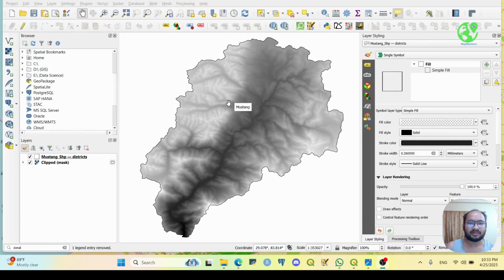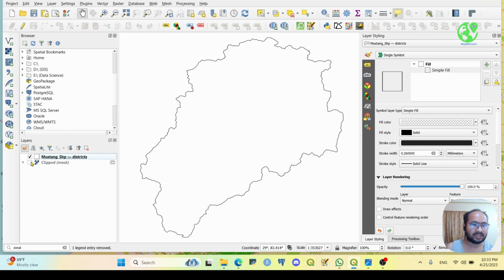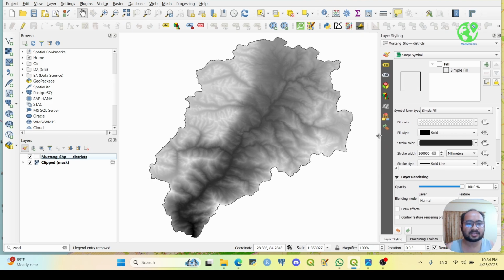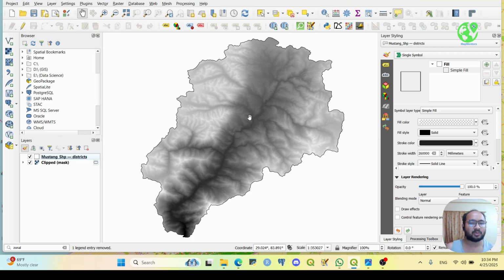To make a Lego style map, we need two things. First one is the shapefile of the area where you want to make your map, and next one is the digital elevation model of that particular area, right? If you don't know how to download this location-specific DEM file, you can watch my previous video, in which I showed how we can download this DEM using the OpenTopography plugin.